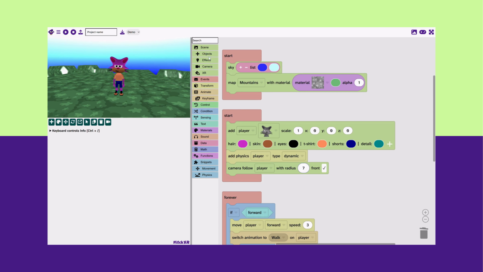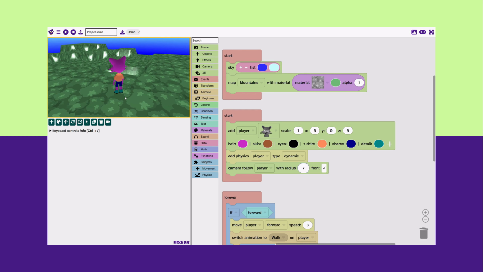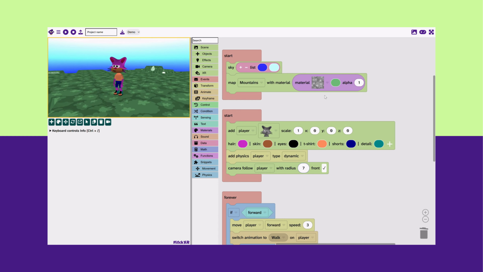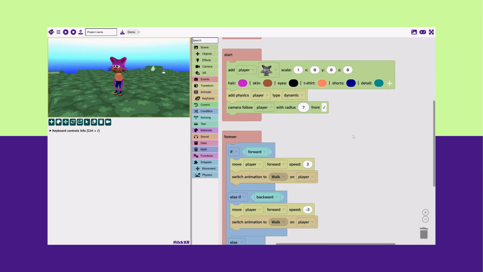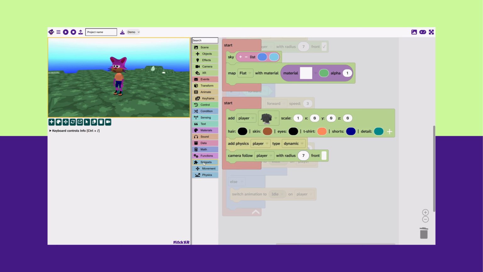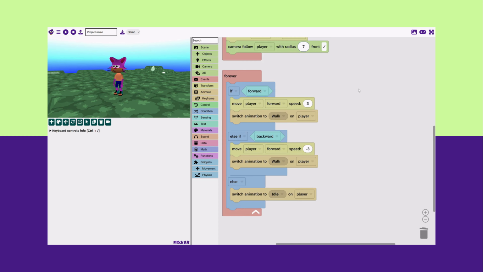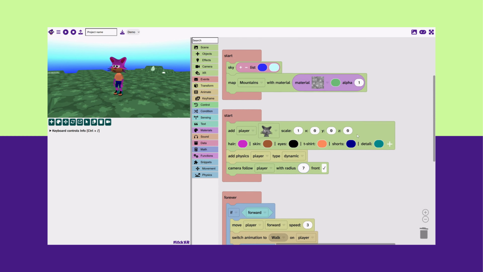To add a collectible in FlockXR, first of all, you need a moving character. And I've done this using these bits of code here, which are also available in the snippets section. So if you click snippets, you can see that you've got the sky and map, you've got the player code, and then you've got the movement code here. So you can just drag those in from snippets and then personalize them to however you want them to look.